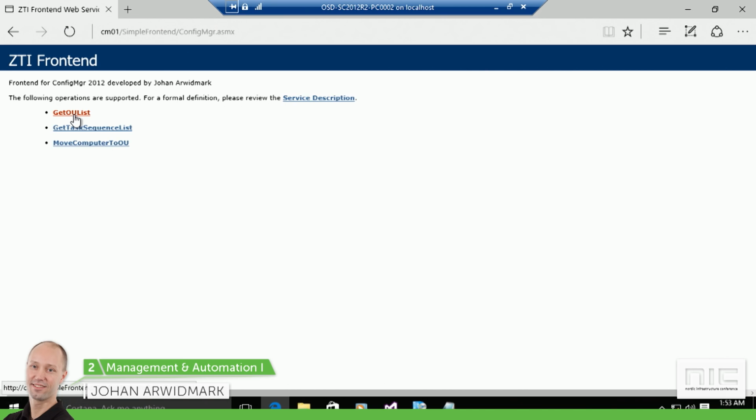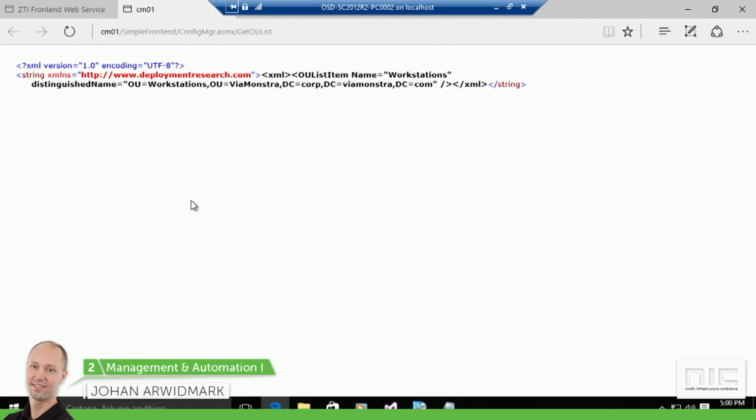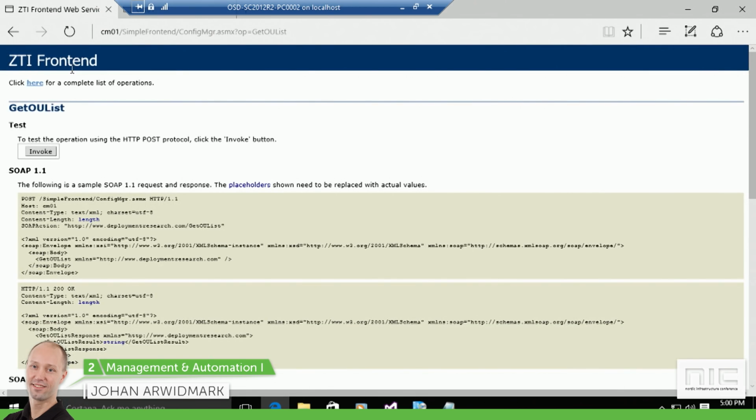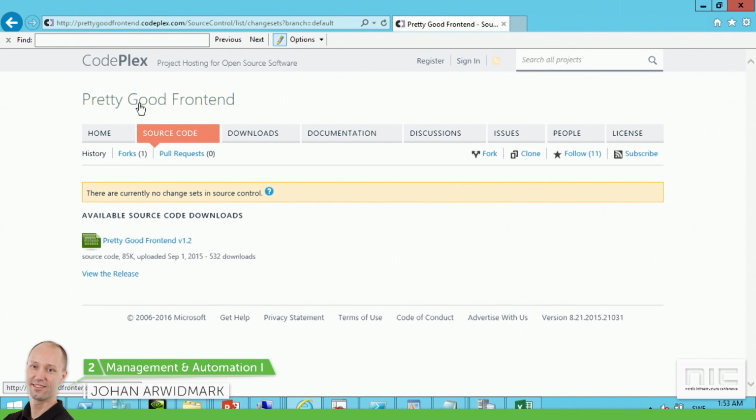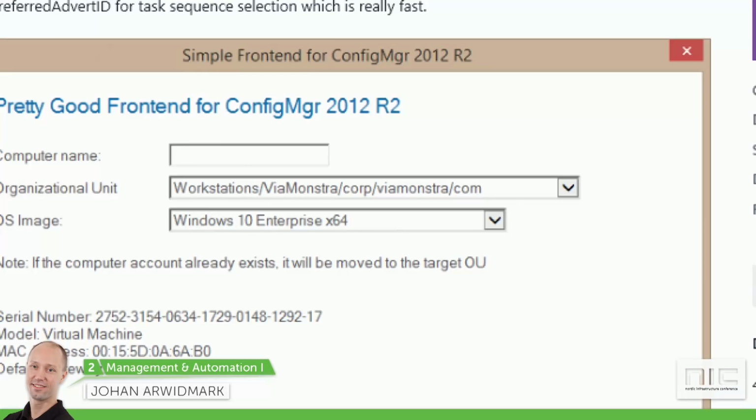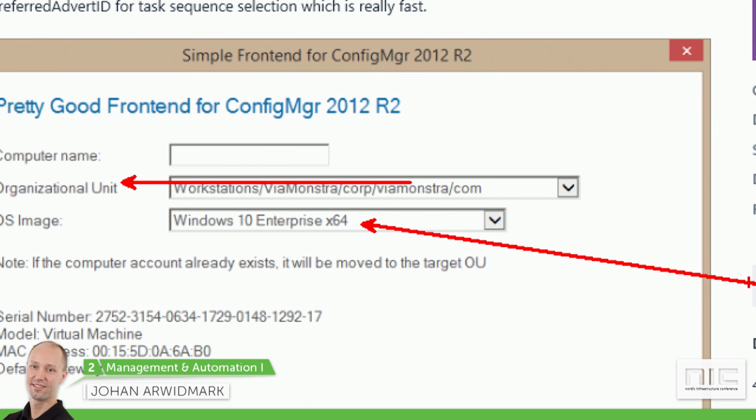This retrieves OUs from Active Directory and spits it back to an XML file. This one retrieves sequences from ConfigMgr that have been deployed as hidden in the console. So then I can combine this by using a front end that requests these. The one I showed you here is simply using those variables to populate the drop-down for OUs and the drop-down for images, which is really sequences.